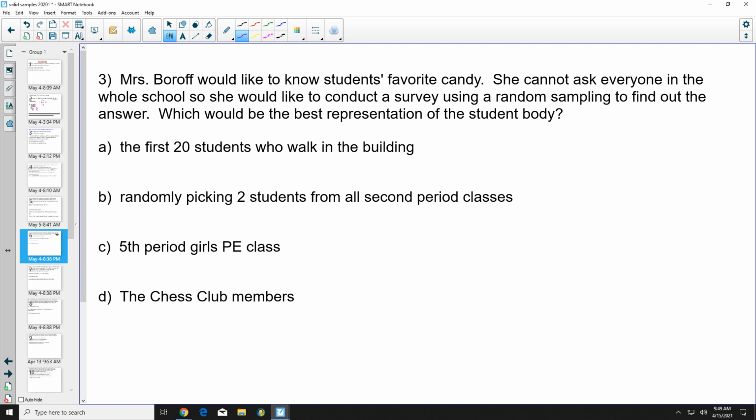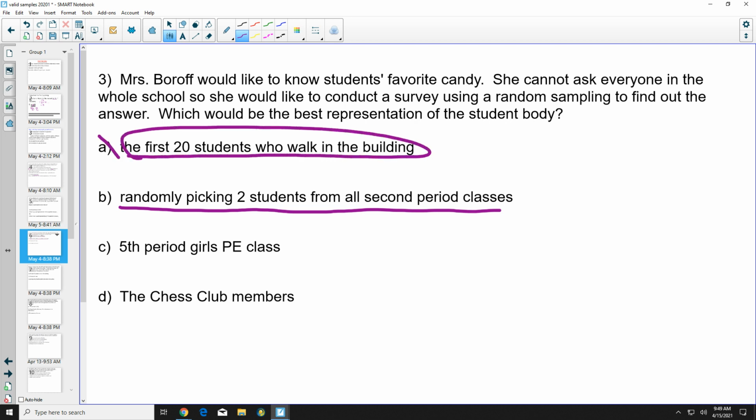The answer is B. Okay, because you're randomly picking two people from all of the second period classes, not just German class or PE class, all of the classes. So everyone has a chance to be picked. You will have boys, you will have girls, you will have seventh graders, you will have eighth graders. Okay, I wouldn't pick the first 20 students who walk in the building because they might have something in common. Maybe their bus got here first. They all ride the same bus. They have their favorite candy in common, maybe because the bus driver gives them that candy.